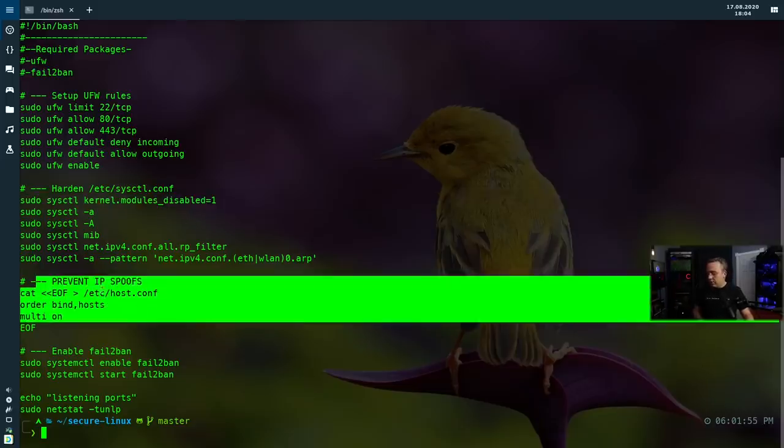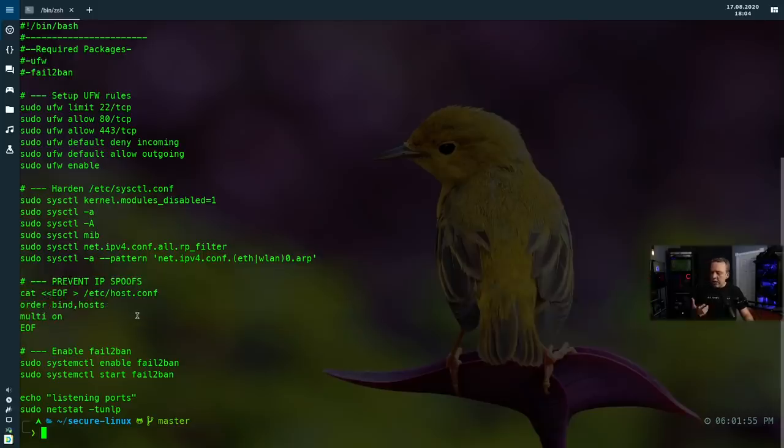This right here under host.conf, it just basically changes this around, helps prevent spoofing, and just hardens security a little bit more. Most modern distros these days probably don't need this. It's probably a little bit overkill or a little outdated, but you can run it on pretty much any distro and it's fine. And then finally, enabling fail2ban.